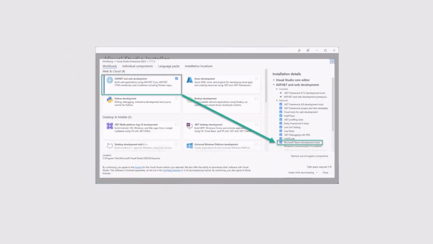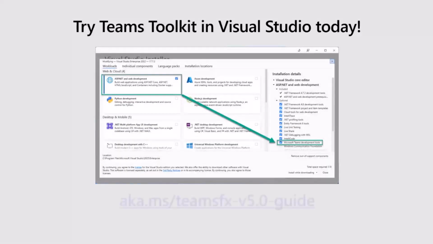So one thing is, if you haven't tried Teams Toolkit in Visual Studio, try it today. You need to install it. It's not installed by default. You install it using the Visual Studio installer under the ASP.NET and web development tools. Take the Microsoft Teams development tools box, and that will install it. And you can get all the information from the aka.ms link below.